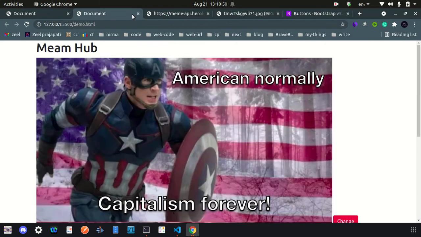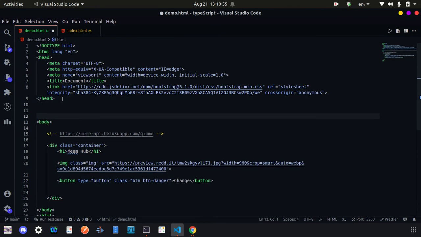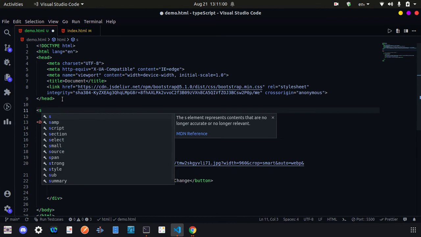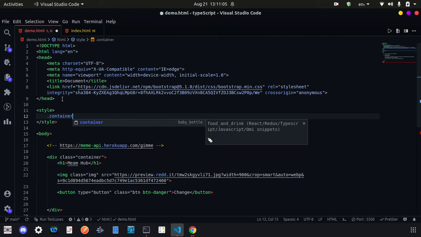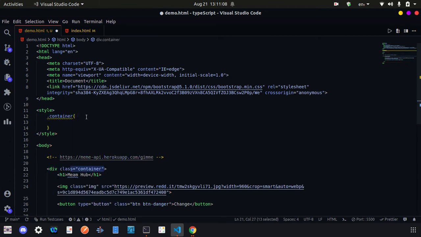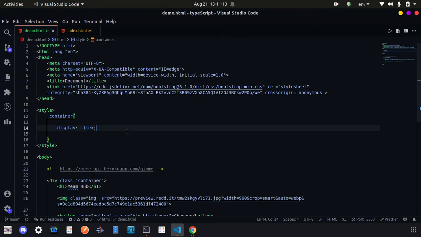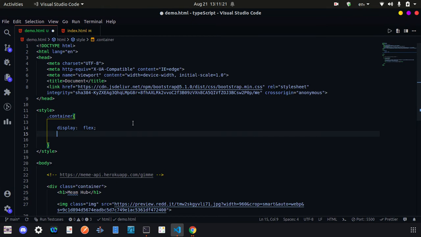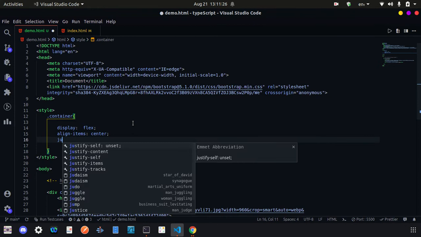Now you can see that in the output our button is changed. Let's add some styling so that our app looks nicer. Open the style tag and write container, because our main class is container, and we are going to make it display flex. By the way, if you are new to web development, I recommend that you learn what Flexbox is, because it is a very useful tool. Now we can say align-items center, justify-content center.